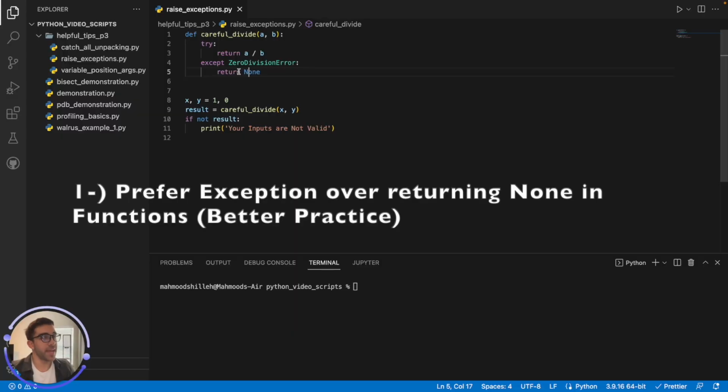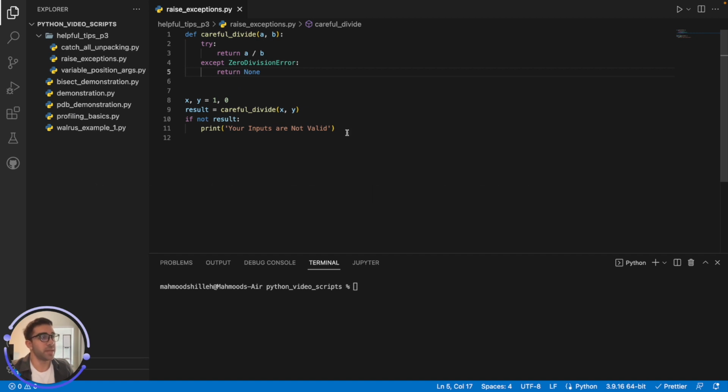Okay, so the first example I have in this video is you want to avoid returning None as much as possible in functions, because that can prove problematic down the line when you're working with big programs where you're using that None result in some if statements here. So that'll make a lot more sense once I go through this example.